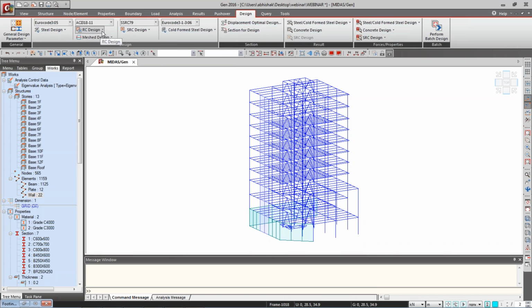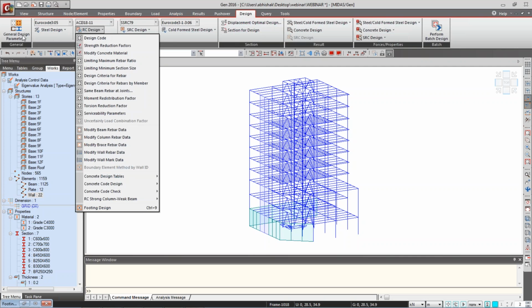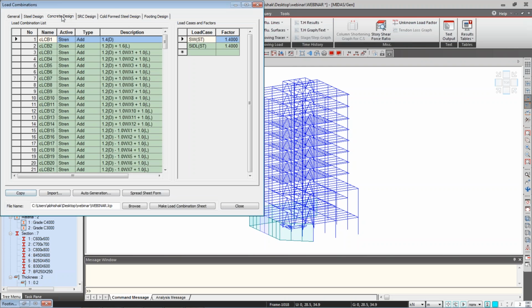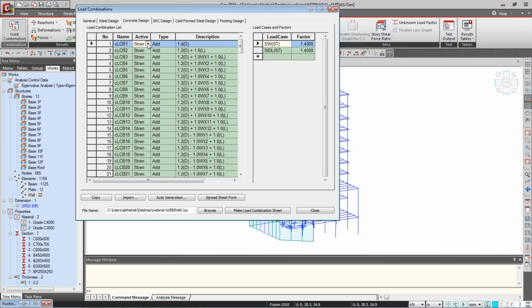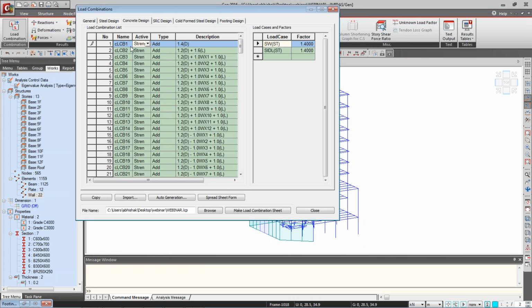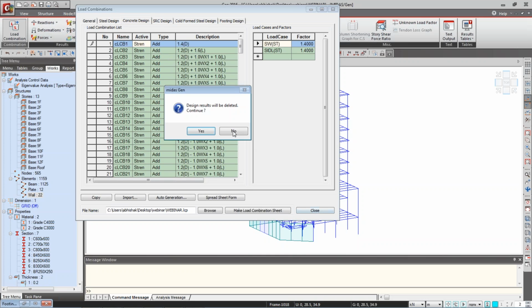Now if you come to the RC design, sorry, in the result and the load combination, if I come to the concrete design and say strength, this particular combination goes for the design. If you say inactive, this particular combination is not going for the design. So you have to click on this option, which type of combination you want to consider for the design.